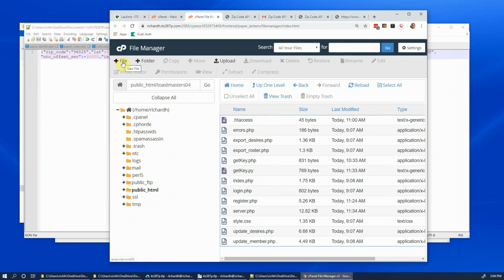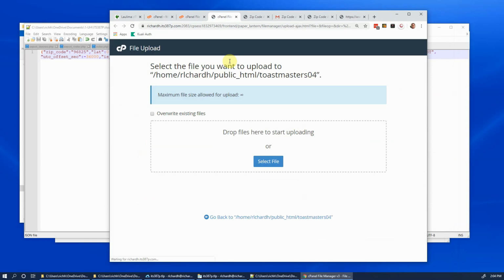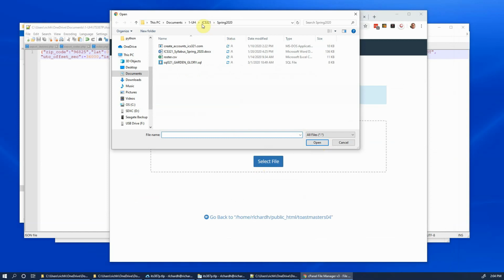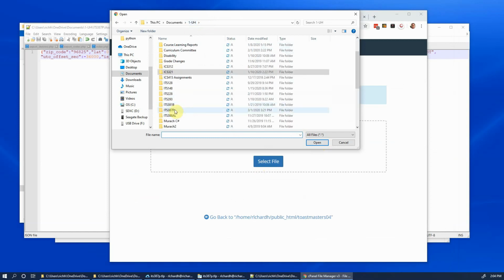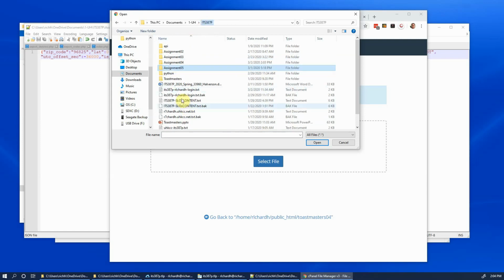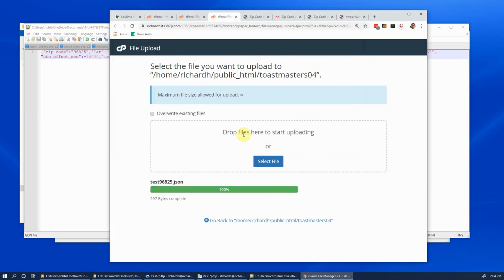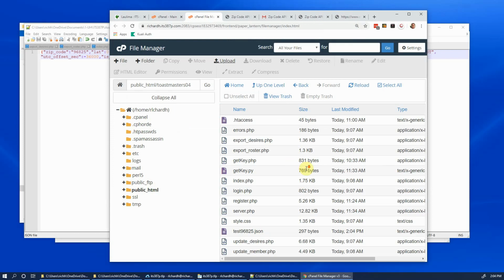and I'm going to create a new file. I guess I can do upload, and the file I'm going to upload is, no, assignment 4. And it is this test 96825 JSON. Alright. So now that's there, and so now I have a file that I can test the JavaScript with.